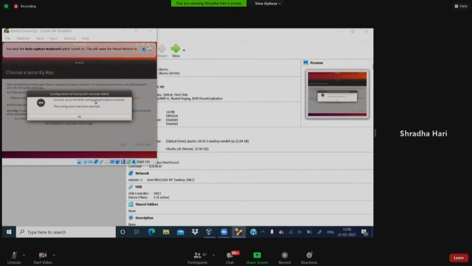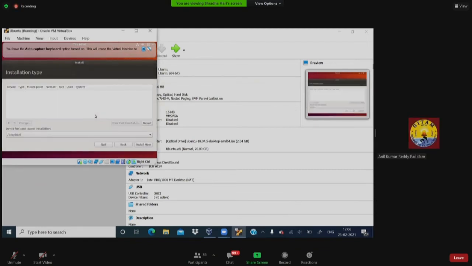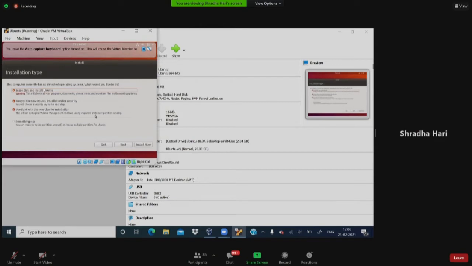Sir, what should I do after the screen? Okay, I haven't seen this before. This dialog box has been appearing when I gave the security key. After giving OK, it will come back to this page. Okay. The same page, the same dialog box. Can you just disable the encrypt the new Ubuntu?